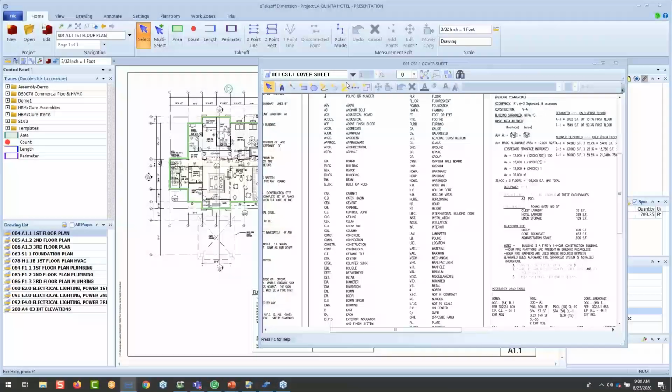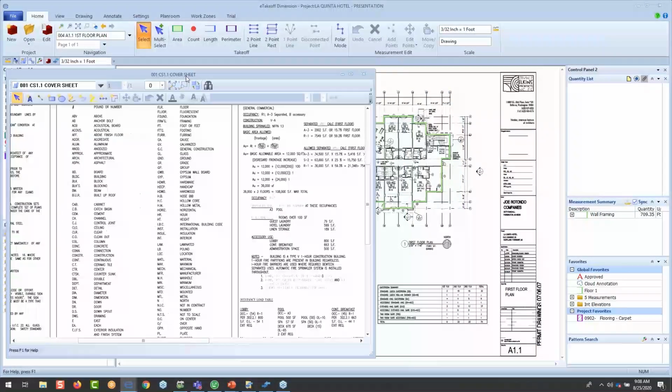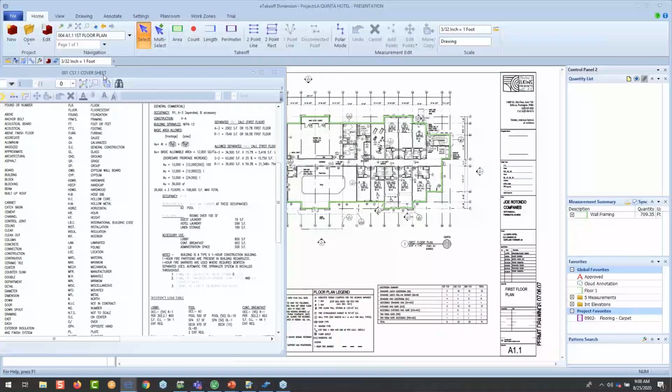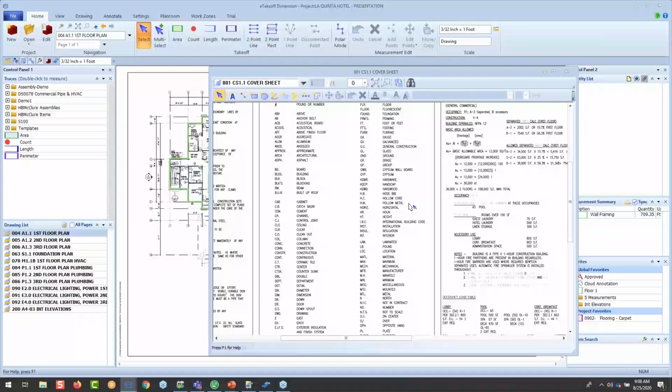We can have as many of these pages as we want, as many as you need. And of course, you have that additional window. We'll just float that over to that other window. Now we're reading the specs, the scopes, the information, the detail as we go through and do our takeoff.